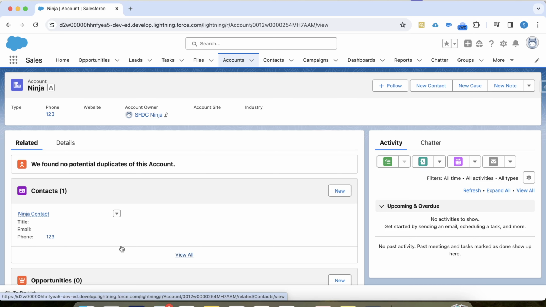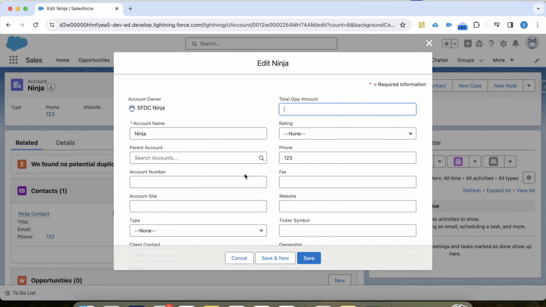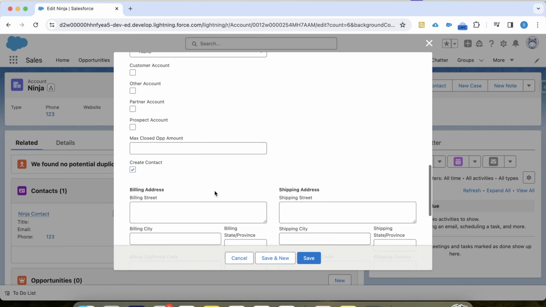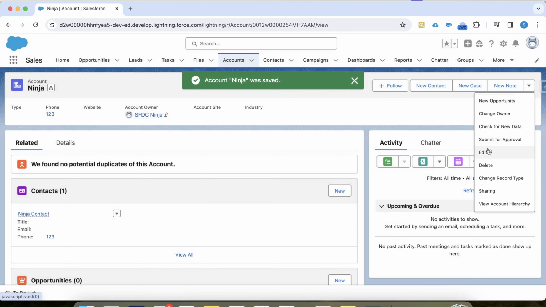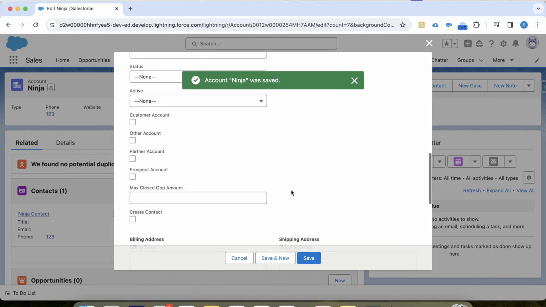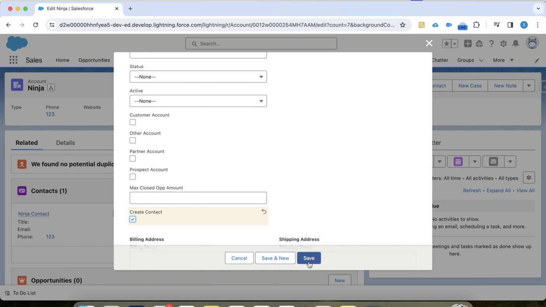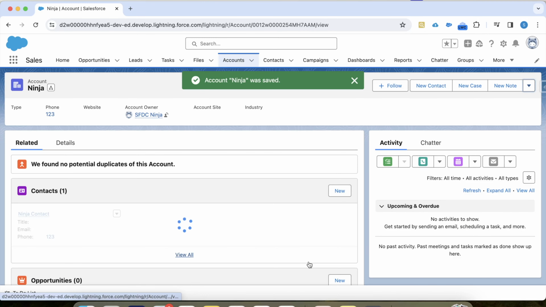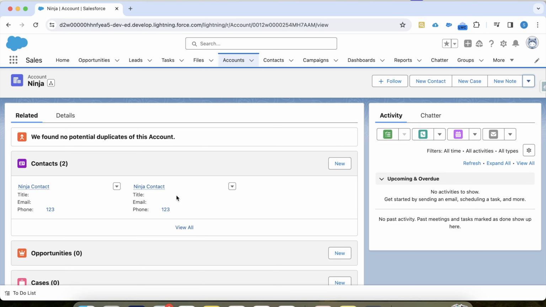Now to test our trigger for update operation, let's uncheck this create contact checkbox, click on save, and let's again check it. And for update operation also, a new contact record has been created, which means our trigger is working fine for both insert and update operation.